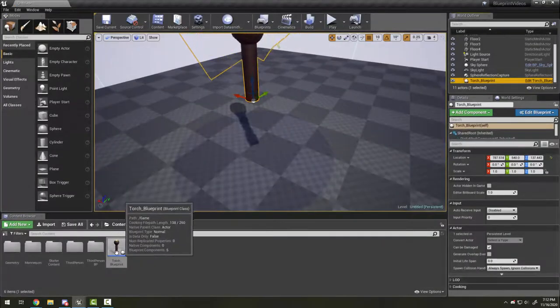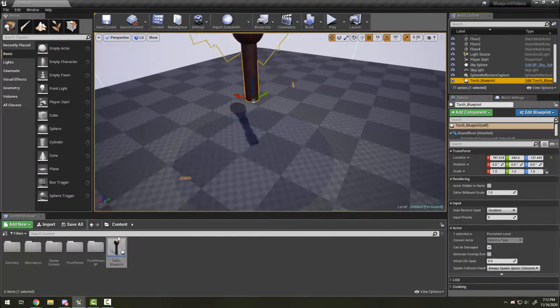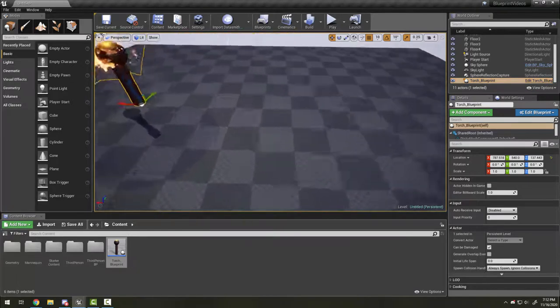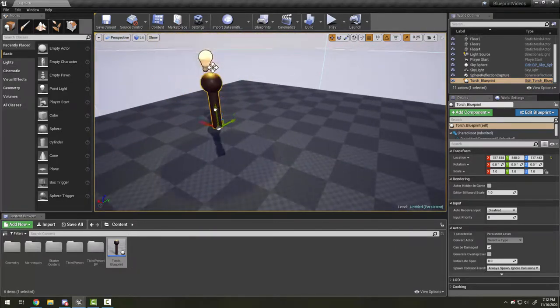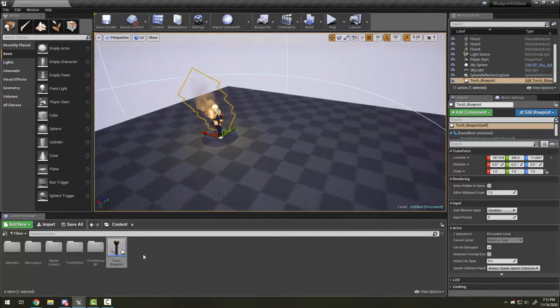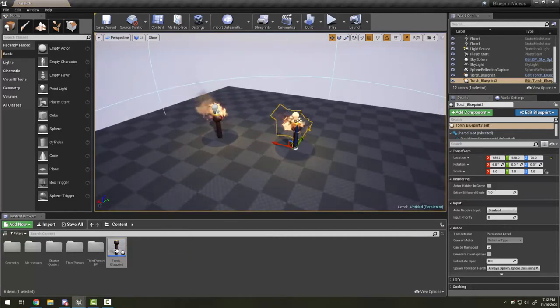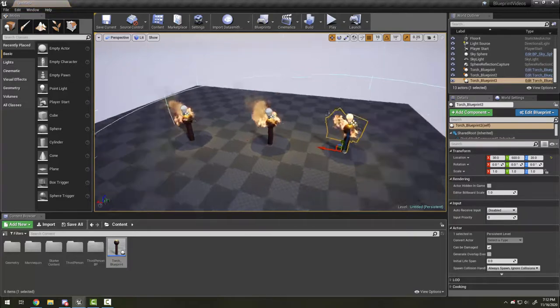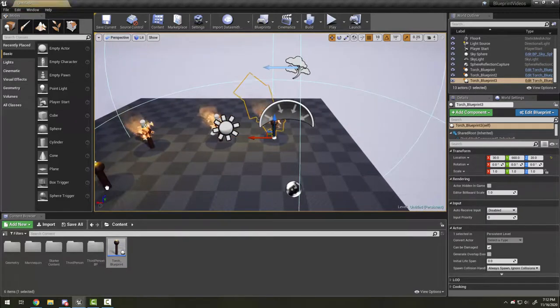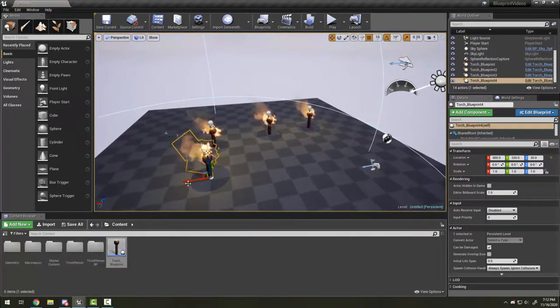And as you'll note, now I have a torch blueprint object sitting in my content folder. Because I made the change, the existing one I had in the level moved. But now I can drag out additional new ones. And I can very quickly make multiple torches for my scene.